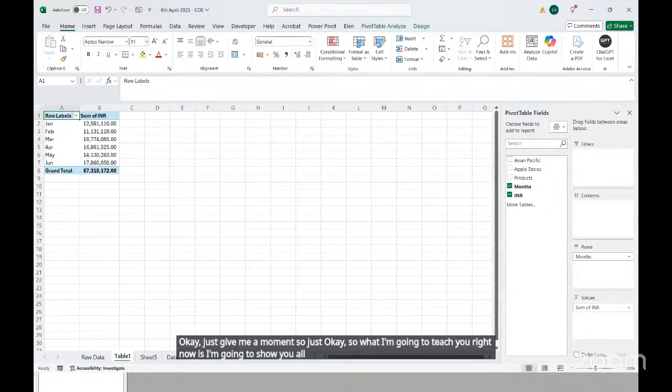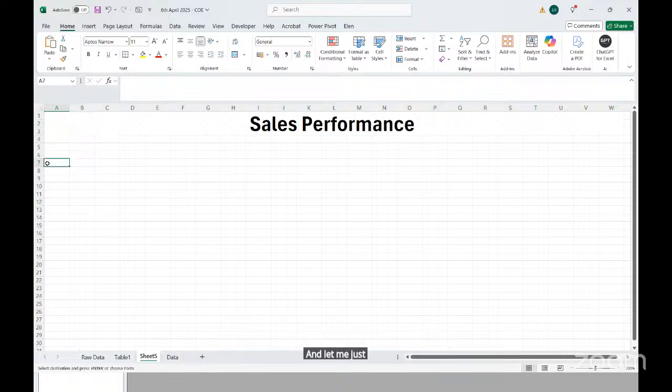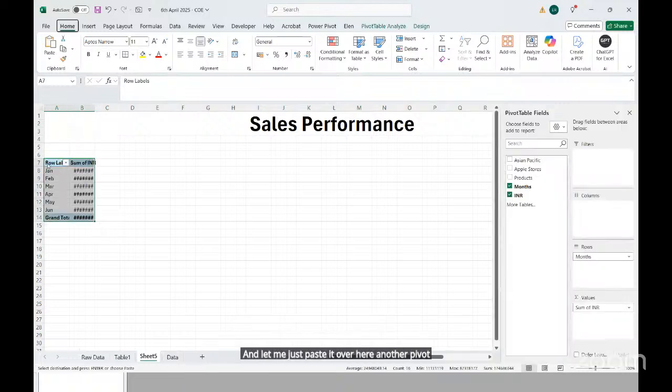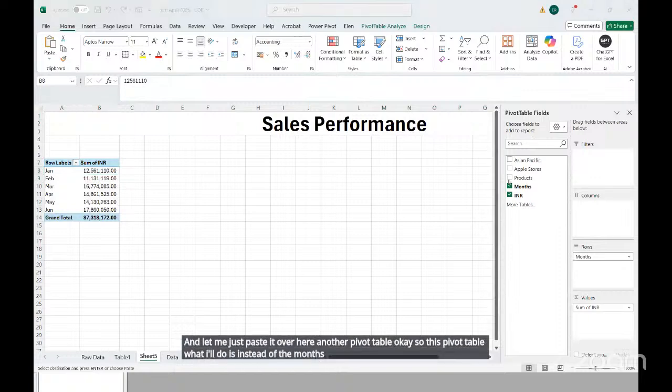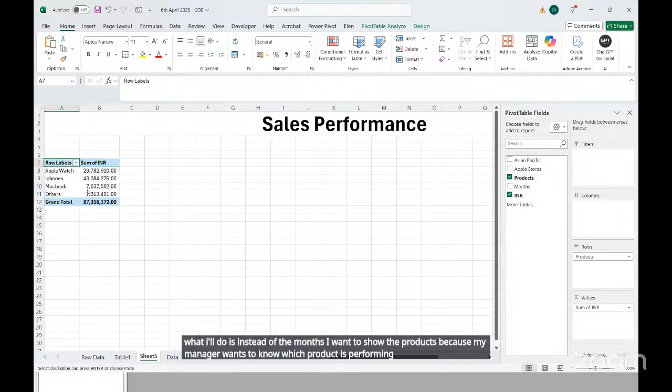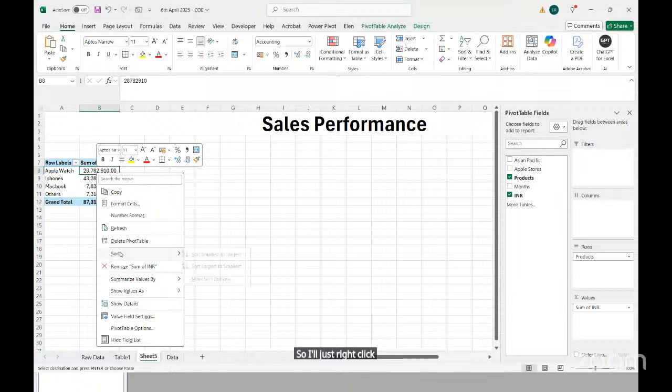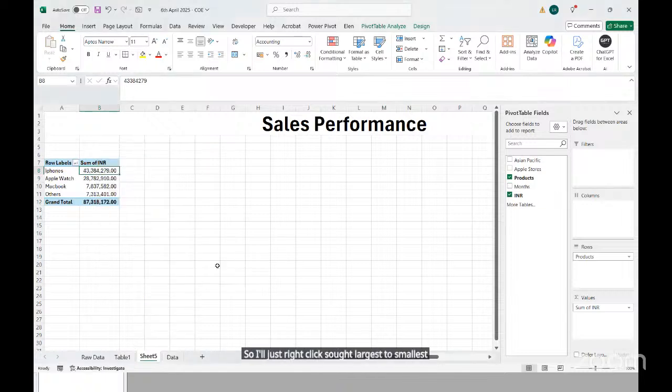What I'm going to teach you right now is I'm going to show you all a visual. Let me copy this and paste it over here, another pivot table. In this pivot table, instead of the months, I want to show the products because my manager wants to know which product is performing. Here we have these products. I'll right click, sort largest to smallest. From here, we can understand that iPhone dominates the market.